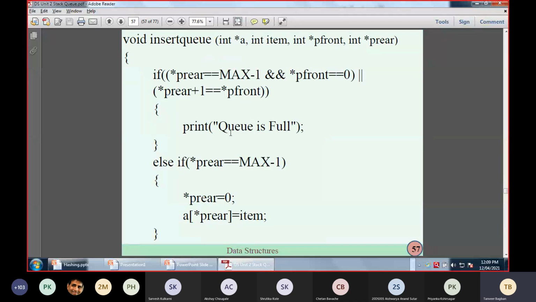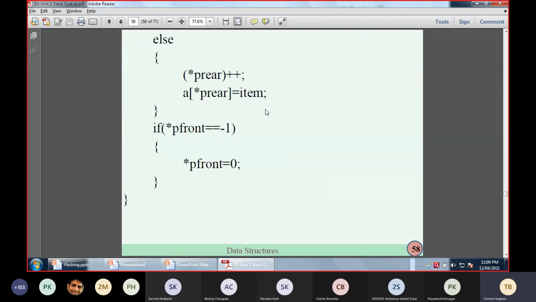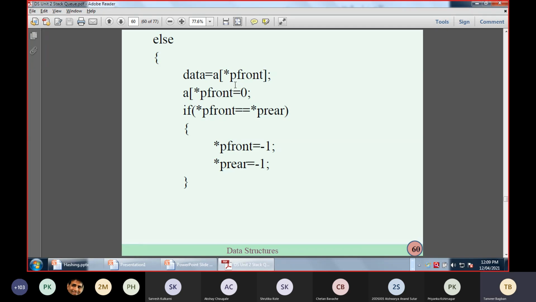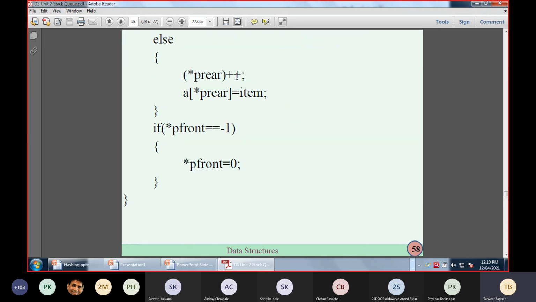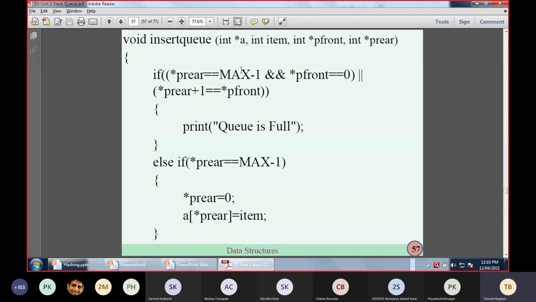Now this array implementation we already discussed, front and rear. I will make these programs available on the team. We already discussed the logic of this. First check it is using an array, a circular queue using an array. Check rear is max minus 1 and front is 0. This is one condition. The other condition is rear is front plus 1.